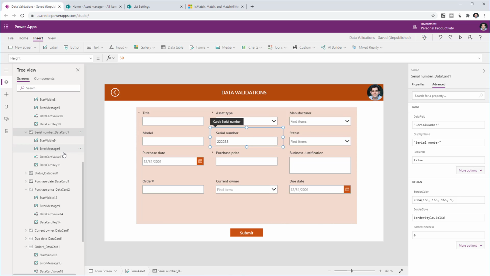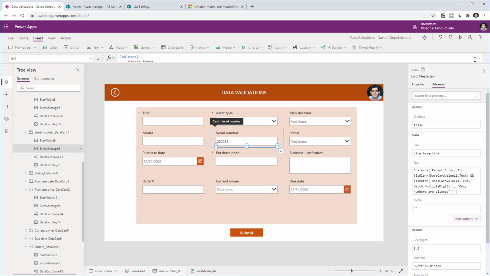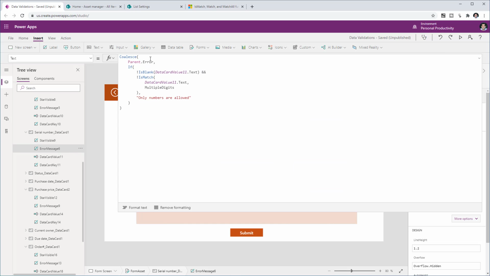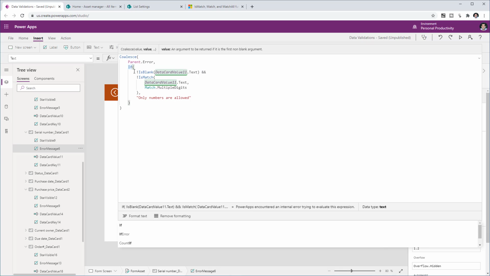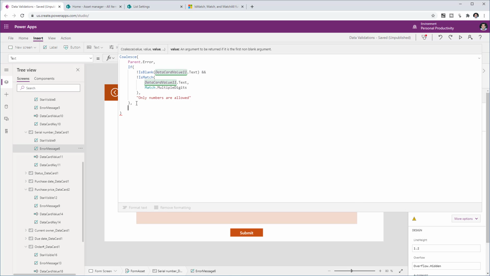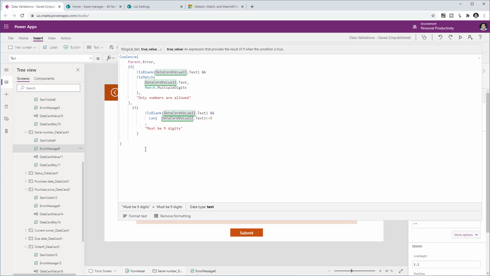The way I can do that is exactly the same. I'm going to go back to my error message. I already have the coalesce function defined. So here's my first conditional check. Now all I have to do is add my second conditional check right here. Add a comma and then add your next condition. And this is what my next condition looks like.